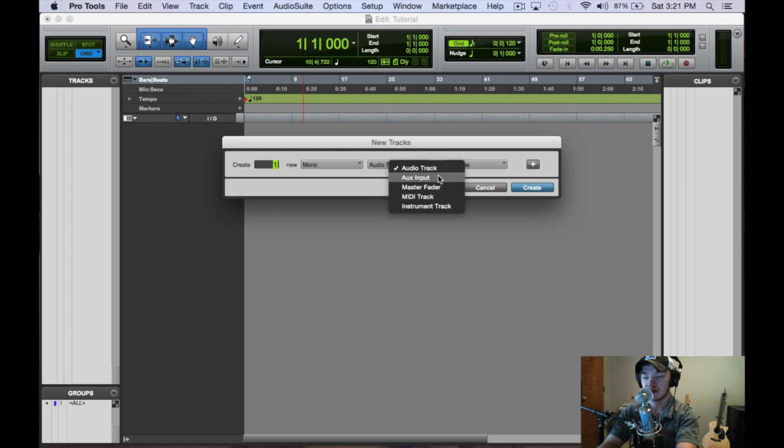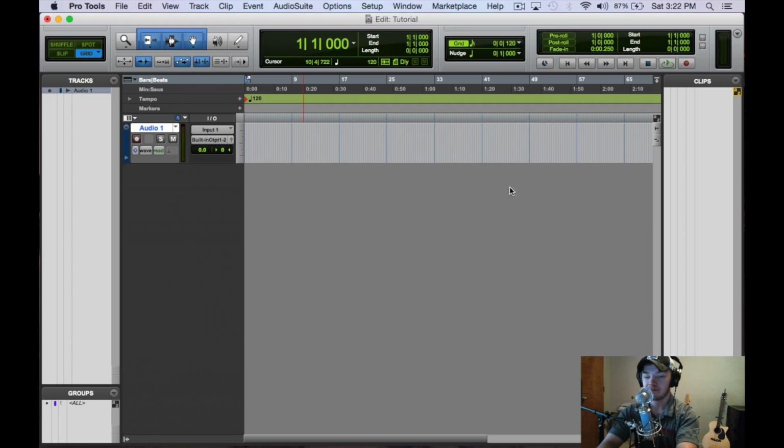Here are our options: aux input, master fader, and all these. I'm going to get to these in a later video. But for now, audio track, and in samples, and create.